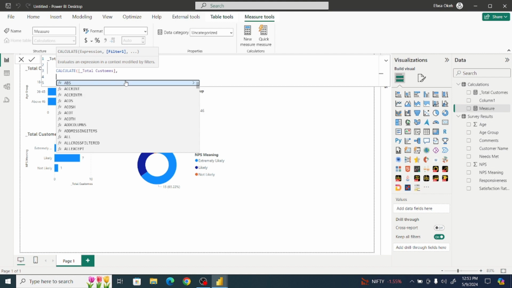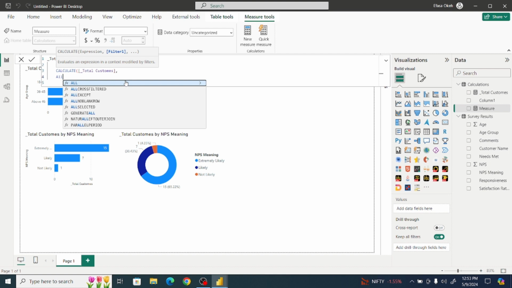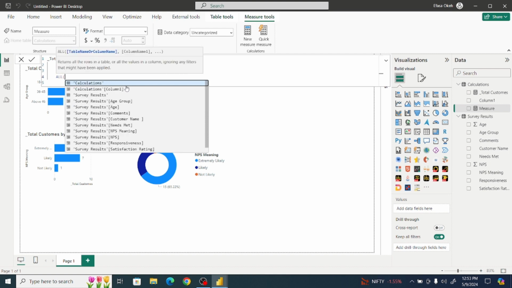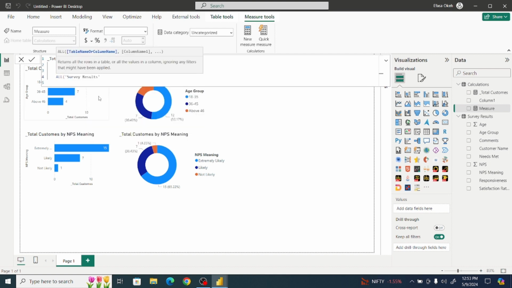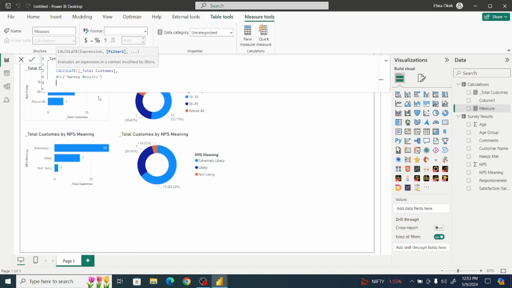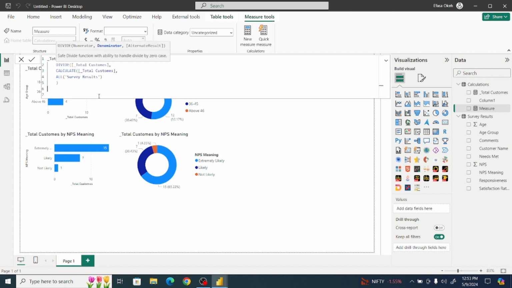So I'm going to refer to my table now. I'm going to say all. This is to remove all the filters. So the table name is survey results. I'll close, hit the enter button, close. So this is just a simple measure to calculate the customers based on percentage rather than the values that we have, just like the total customers. So once this is done, I'm going to click on commit.